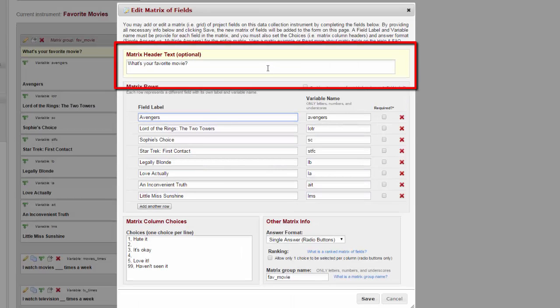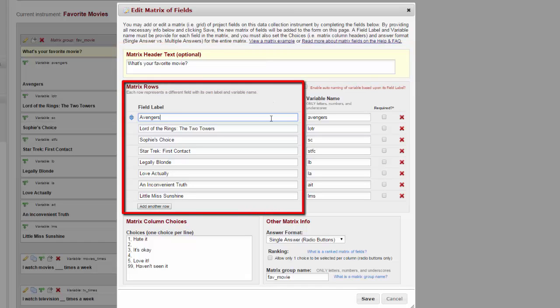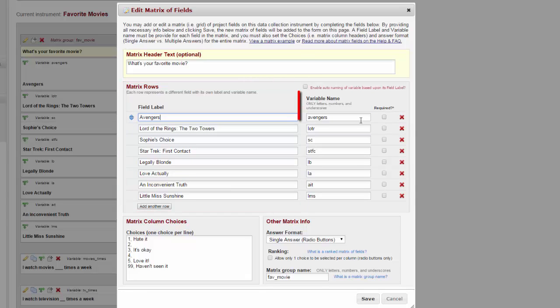Here, you have the option to put in a header. This can be one question where you have a variety of answers that you want them to rank, or it can be instructions for answering a series of questions below. Then you'll enter the field labels, the questions or items that you want your data entry person or participant to see, and the variable names that REDCap will use to refer to them.